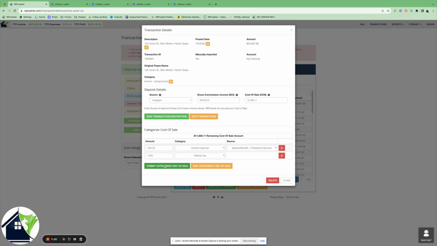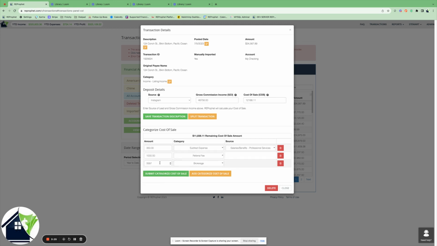Referral fee. Submit categorize cost of sale. That's going to save it. And obviously you can hit submit at the end and save everything at once. You don't have to keep doing it, but that's just how I do it. So that is going to show you exactly, again, where the money you paid out to get paid went. So I created a custom category called brokerage, and that's my split with my brokerage.